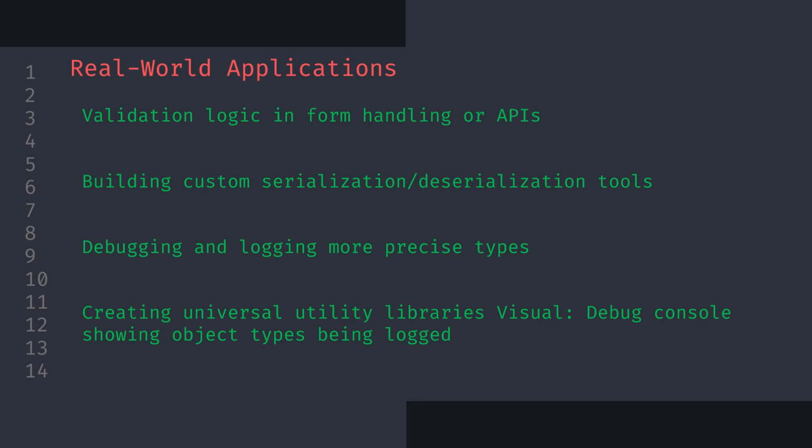Accurately detecting types helps in form validation, error handling, and debugging. It is essential for libraries, frameworks, and data processing pipelines. This function gives you full control over type recognition logic. You can even extend it to support custom types and class names.